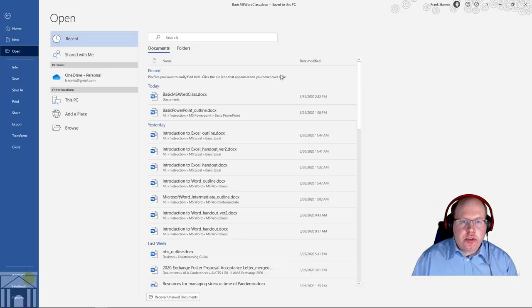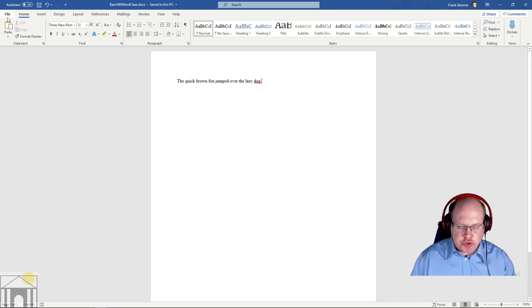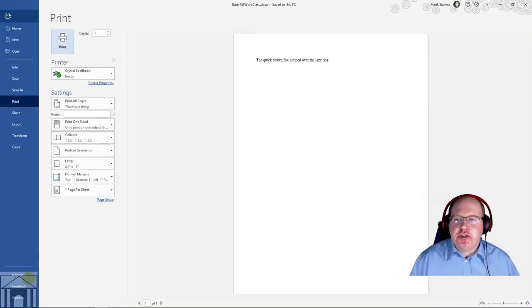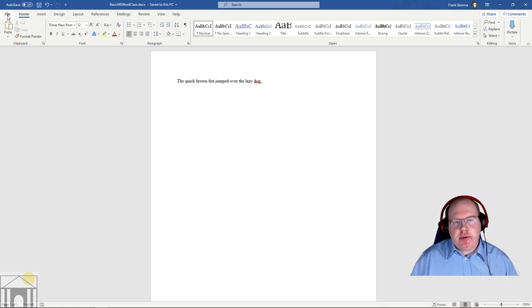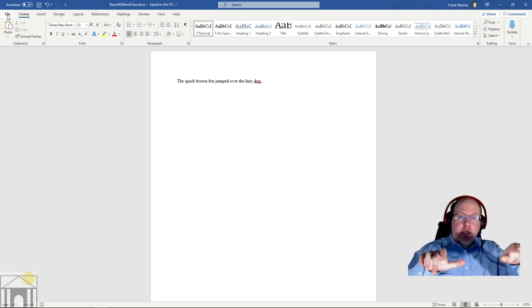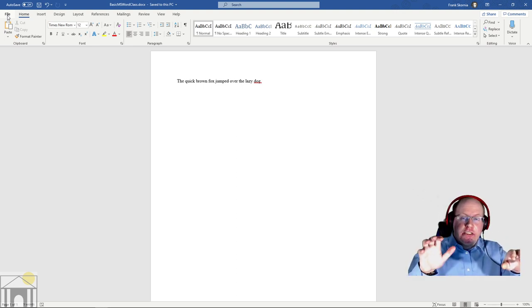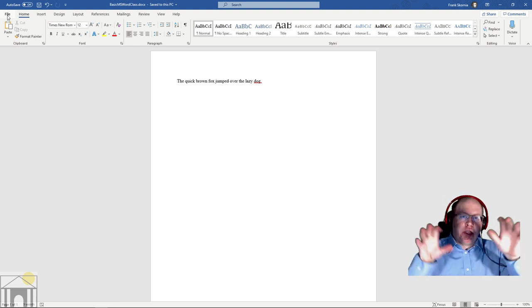Control O is open. You can see I hit Control O, and it took me here to my open dialog. Things like Control P is print. So there's some very common keyboard shortcuts that are useful to remember. But Control S for save is probably my favorite way to save, because when you have your hands on the keyboard and you're typing along, it's really easy to just hold down Control, hit S, and then continue typing. You don't have to pick up your hands from the keyboard.